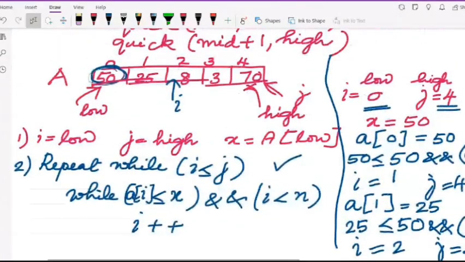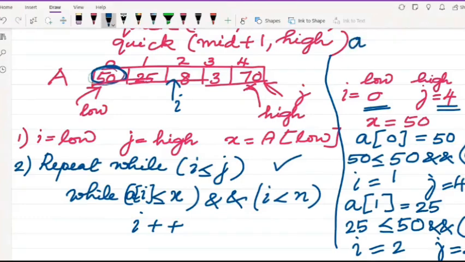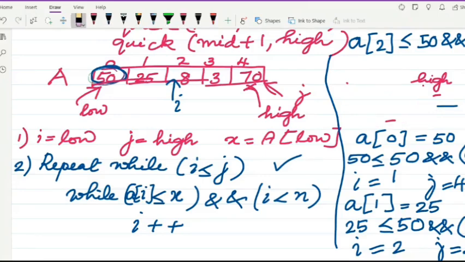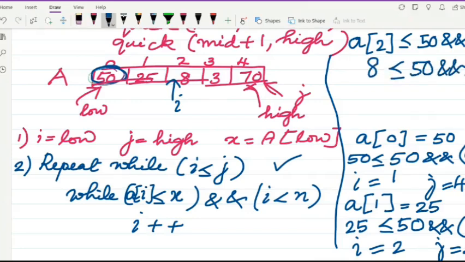So again we have to check the condition. A of I. What is A of I? The value of I is 2, so A of 2 less than or equal to x. X is 50 and 2 less than 5. What is A of 2? 8. So we can write 8 less than or equal to 50 and 2 less than 5. Is this condition true? Yes, this condition is also true. So what we have to do? Increment the I value.